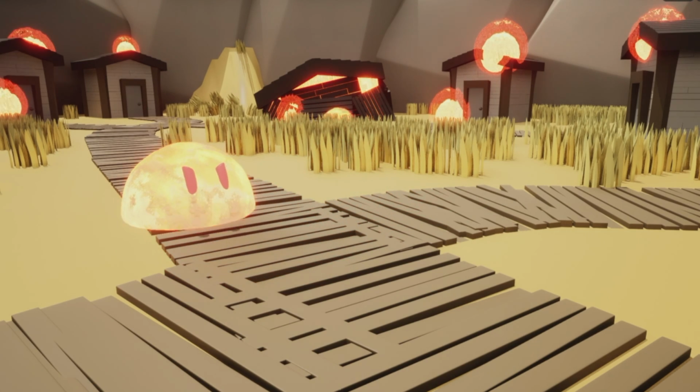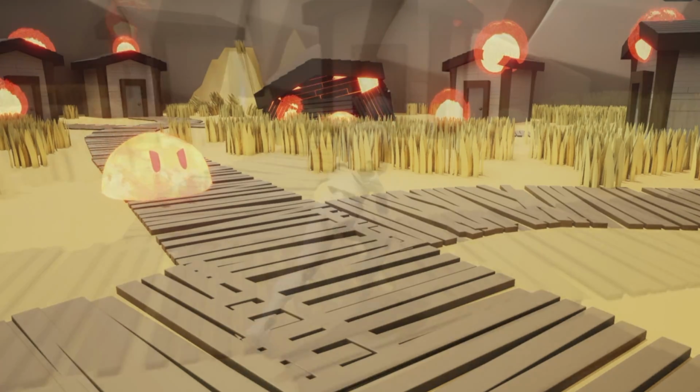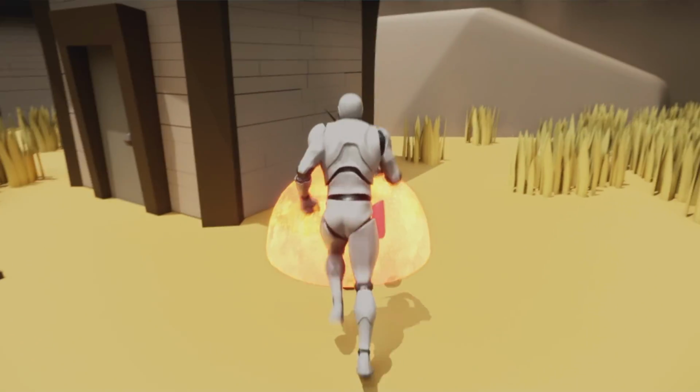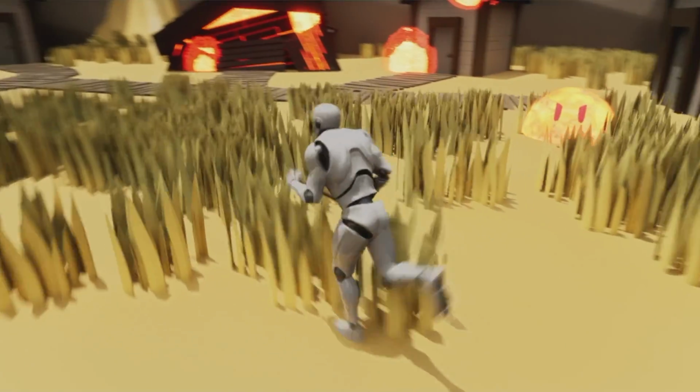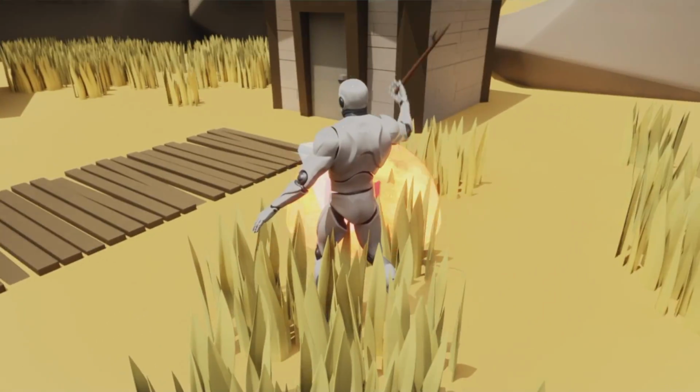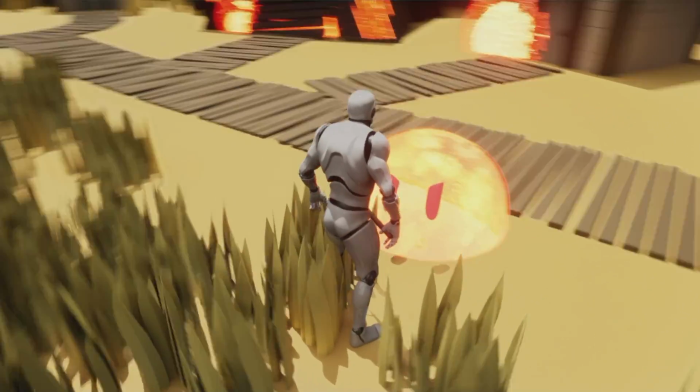Hello, my name is Alexander Gray, and for our research project, we made a hack and slash game where slimes are attacking a village. For my portion of this project, I focused on modeling, blueprints, AI, and the environment.